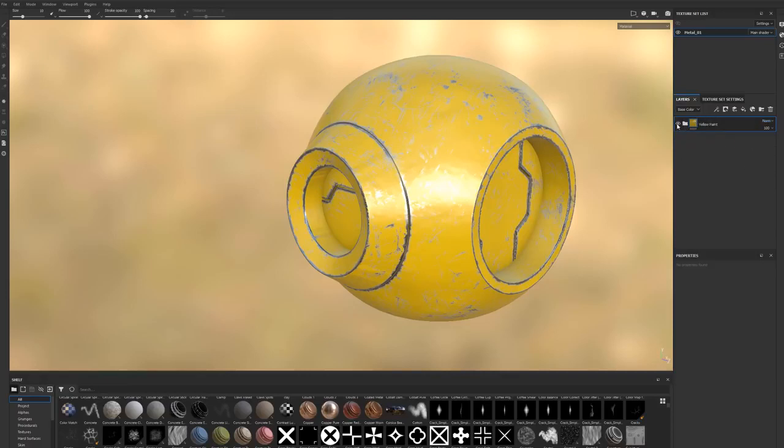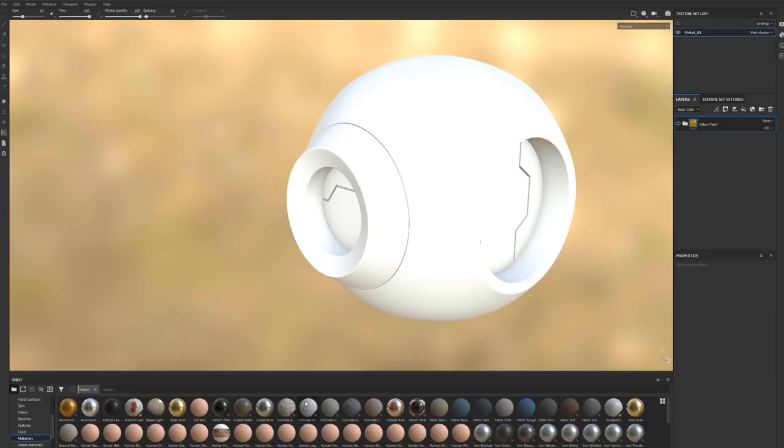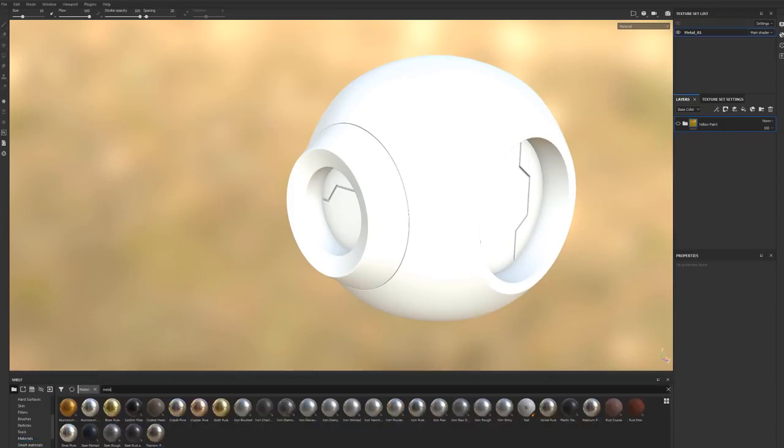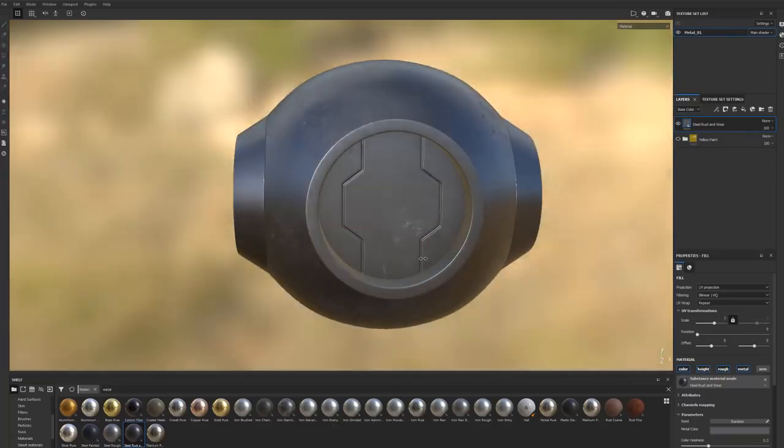And now we'll go ahead and hide this. And we're gonna go ahead and look for a darker material or a darker metal to actually build out the doors, right? So what I'll do here is I'll go back to my materials, type in metal, and we want something a little bit darker here. So I think this might work. So I'm gonna select this and drag it to our model. All right, so that looks good.